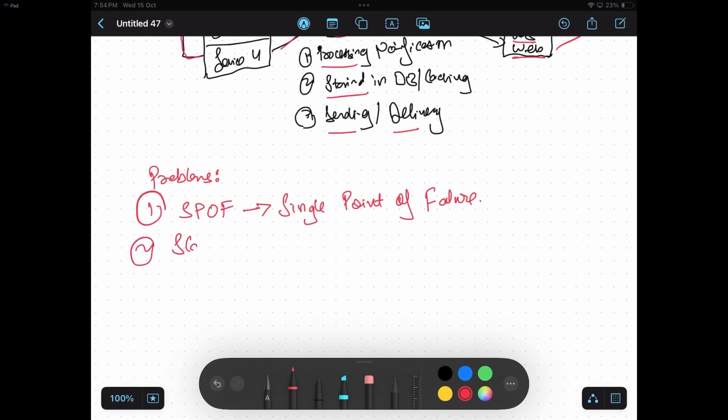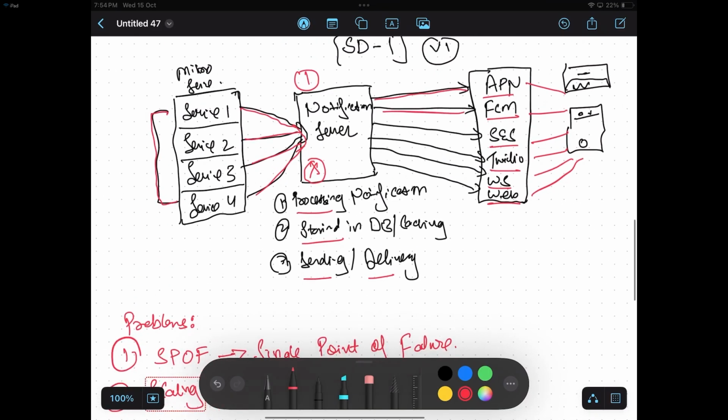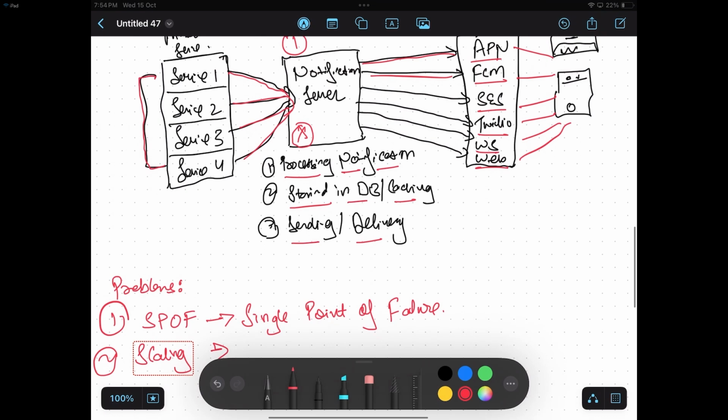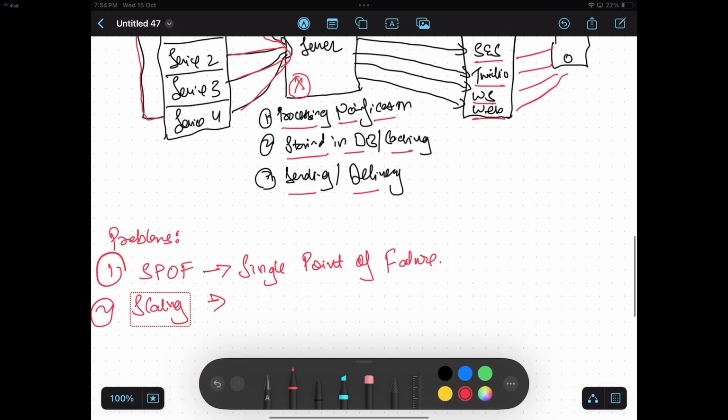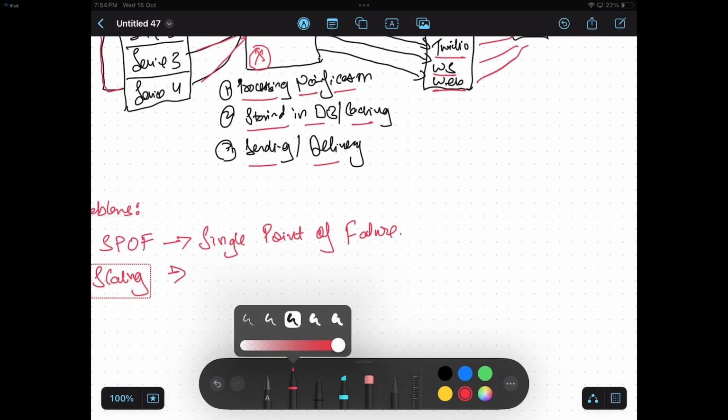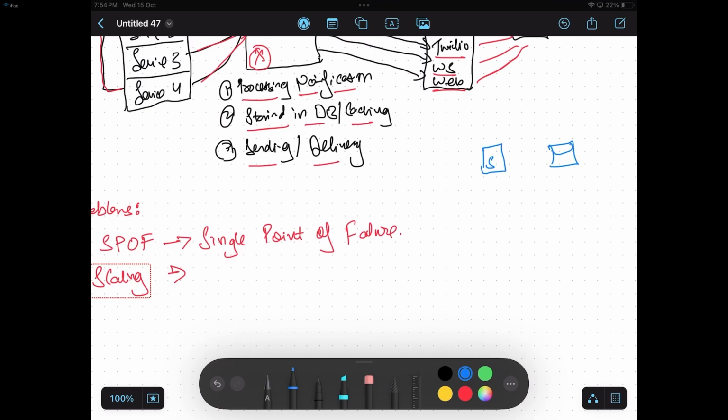Second thing, scaling, right? Now the notification system has a lot of tasks. We have processing the notification. We have storing inside the DB. We have the delivery. So scaling issues might be there because this is handling a lot of things, right? Suppose you use a single DB here. Even if this is your server and this is a DB, right?